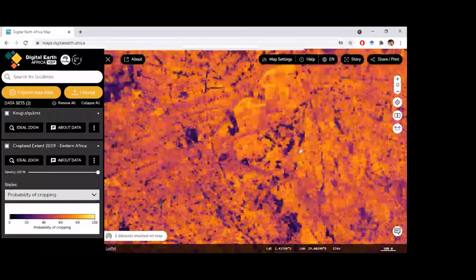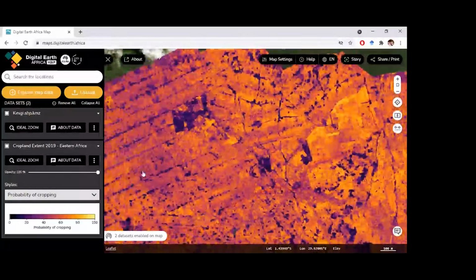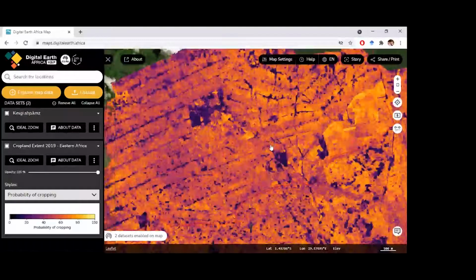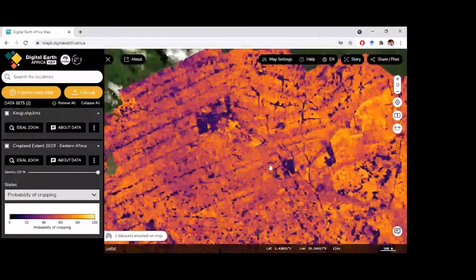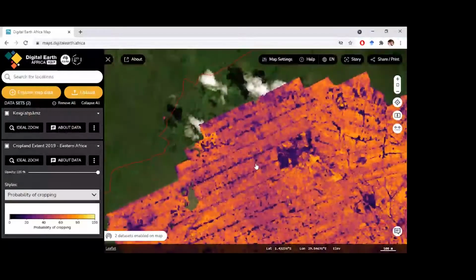So if you can see, especially where we have some kind of ways and also some settlement, those areas have a low probability of cropping, while the volcanoes park is still masked because we don't have crops there.